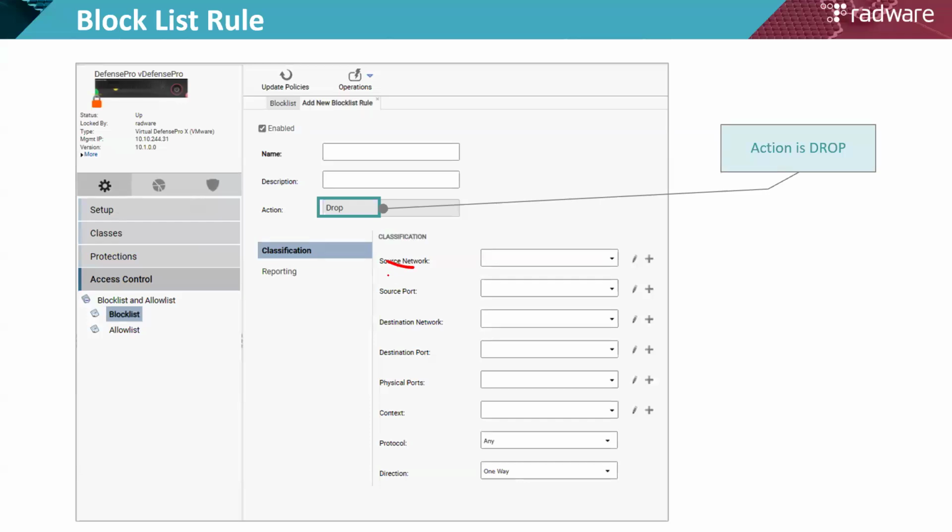You can define a source network. If it is coming from that source network, then drop it. If it is coming from a particular source port, then drop it. Whatever you specify under this classification is defined as the criteria with which the traffic would be inspected, and if that criteria is met, we will drop those packets. So that is your block list. Under the block list, the action is only to drop.